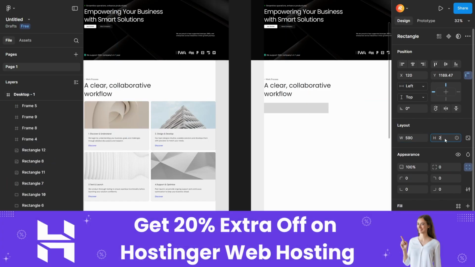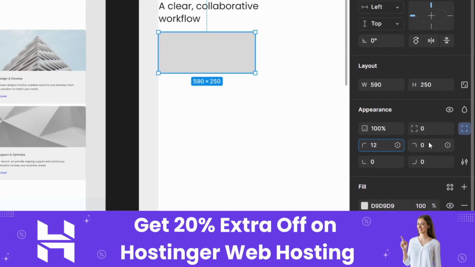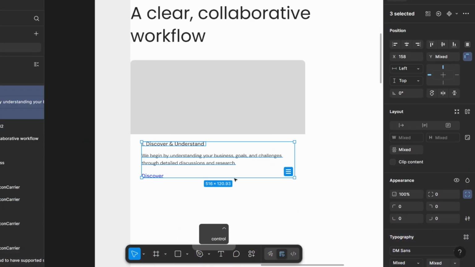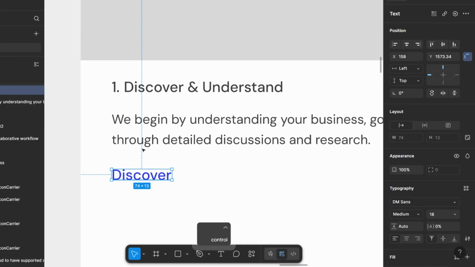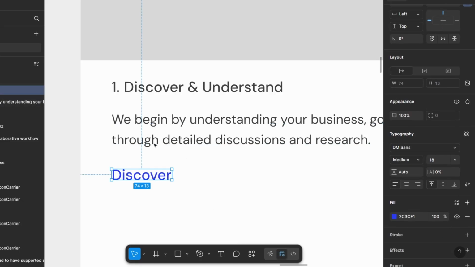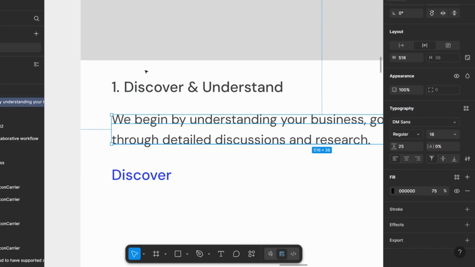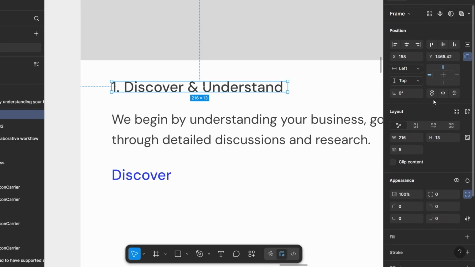Section. Now we select the 3 elements and convert them into auto layout and add some padding left, right and top and bottom.